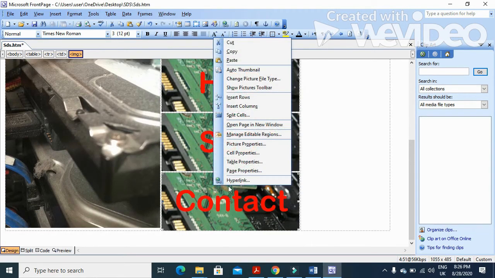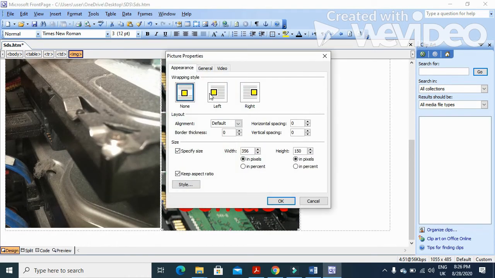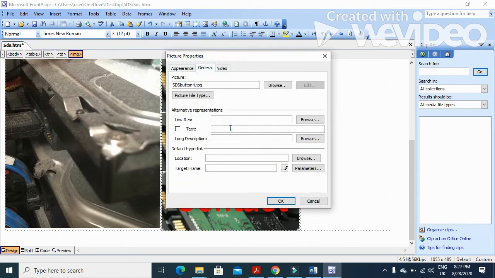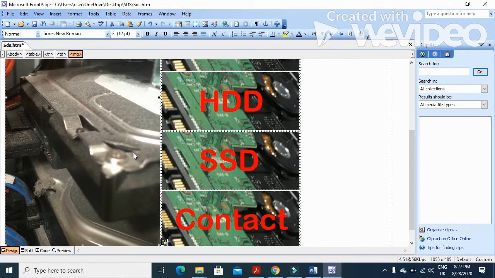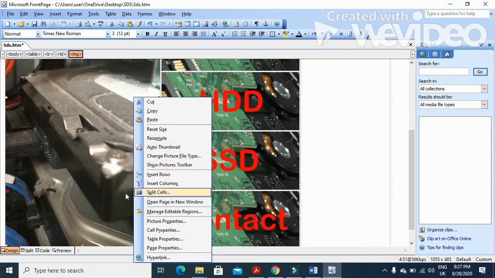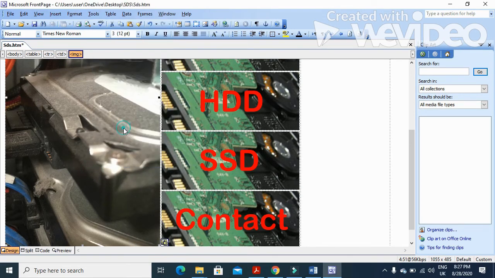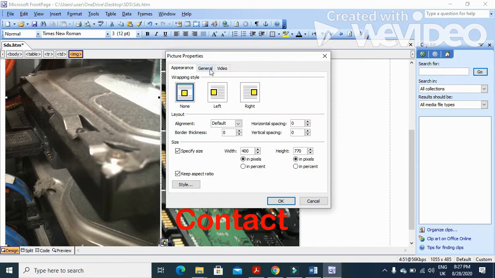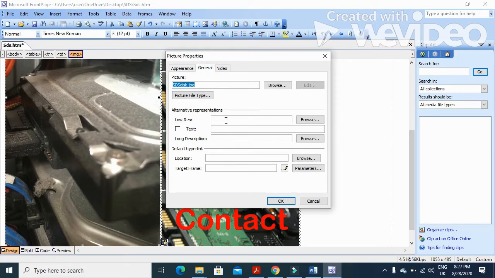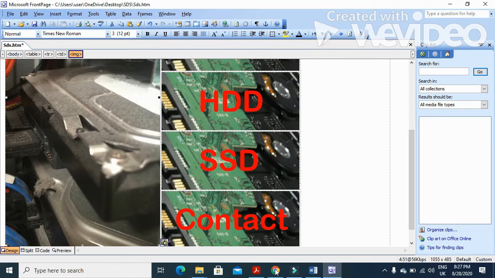and then after contact, just type here contact. Click on OK, and this image you can say is also about hard disk or SSD disk. Click on OK. That's all.